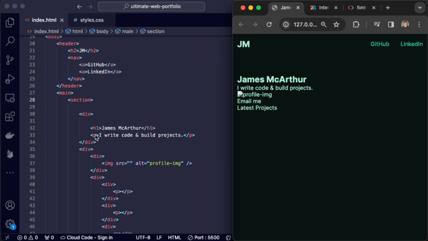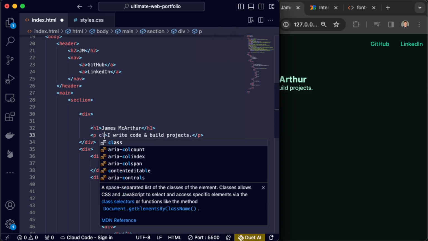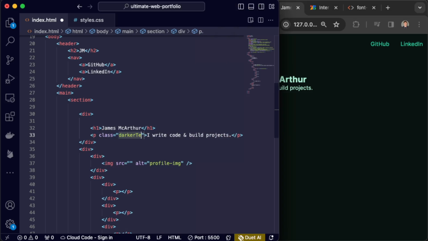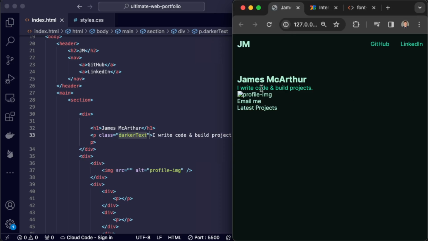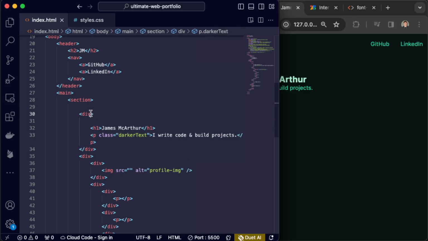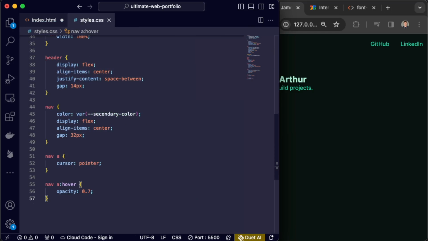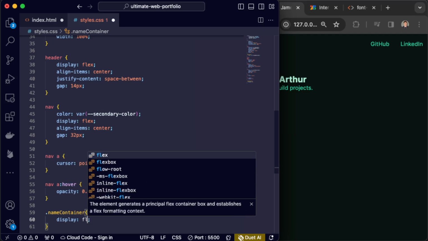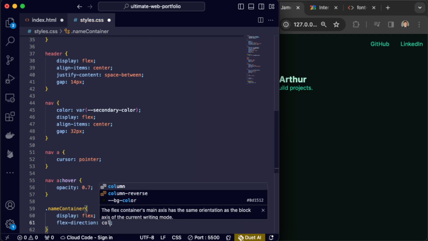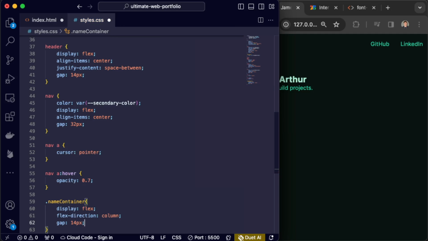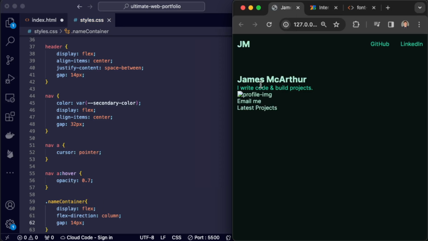So the next thing we're going to do is select some elements in here, such as this one, and give them the darker text style so that we can see it gets a little bit darker. I'm also going to give this element here a class of name-container. And if we come into our styles.css, we can now go ahead and style the name container and give that a display of flex, a flex direction of column, and a gap of 14 pixels. That will just push them apart a little bit.